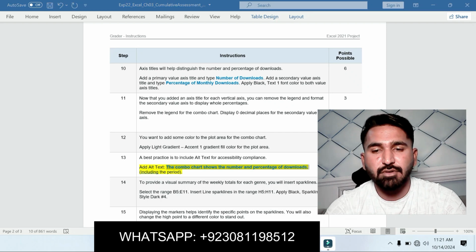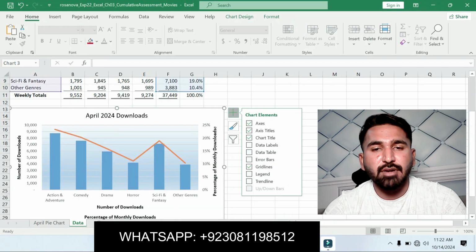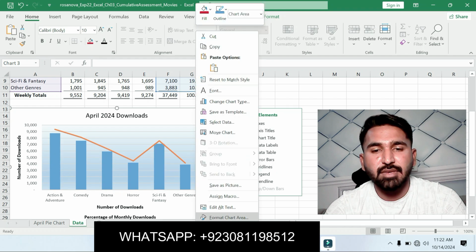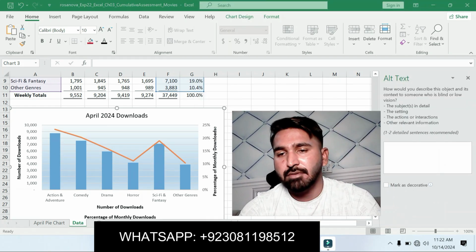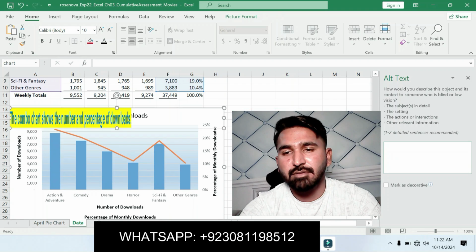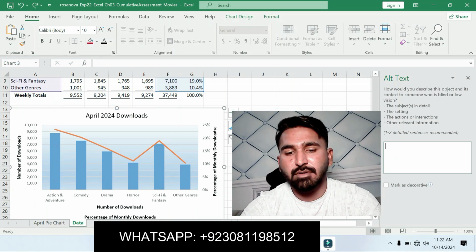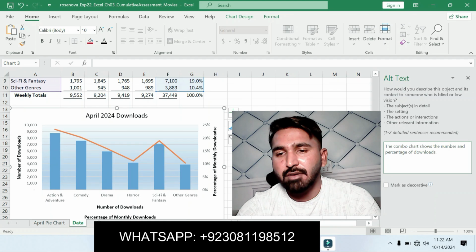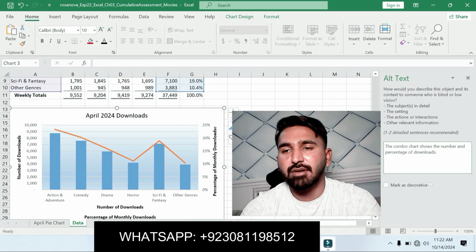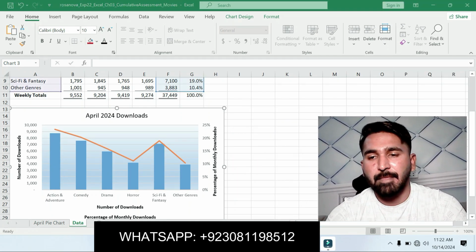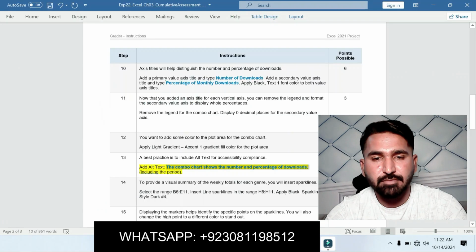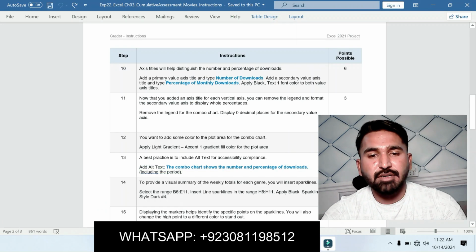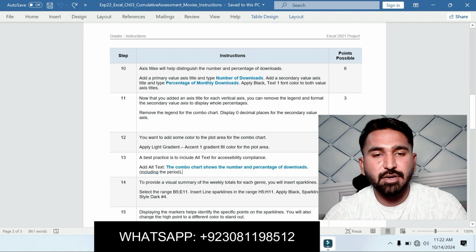And go to the chart in the Excel workbook. Right click on the combo chart. Here is alt text. Click on this box and type in the alt text in this. Okay, the alt text will be added. The 13th step of this assignment is completed now. Now I'm moving on to step number 14.